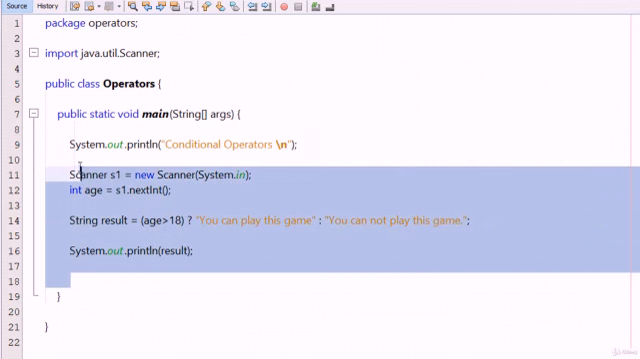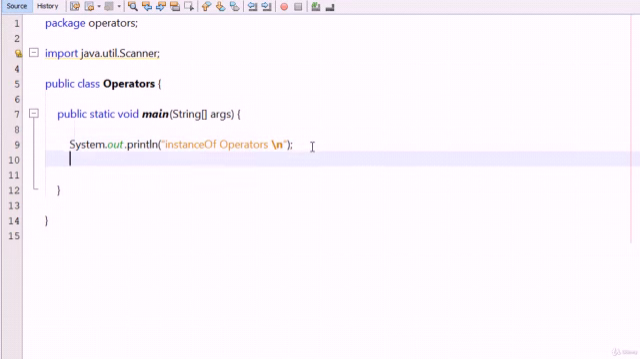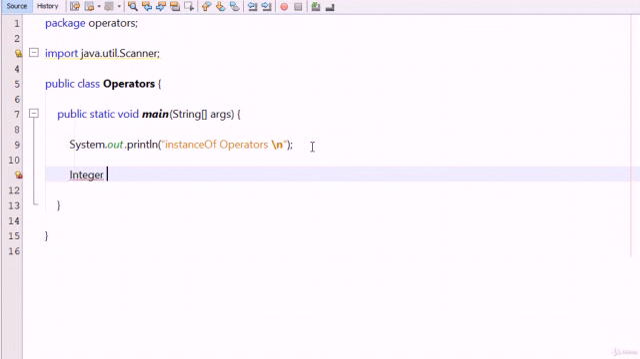Now I remove these lines and type here instanceof operator. Okay, so now I'm going to create an object of the Integer class here. I type Integer in equals new Integer and pass 5 here. Basically, this is a wrapper class. I know that you don't know about wrapper classes right now, but soon we will discuss them. So right now just concentrate on the instanceof operator. I have just created an object of the Integer class here, meaning in contains 5.